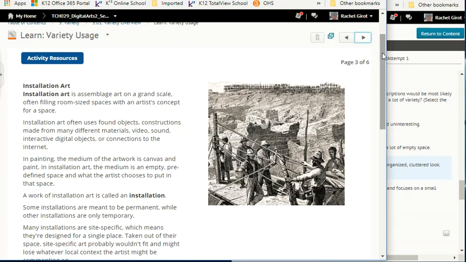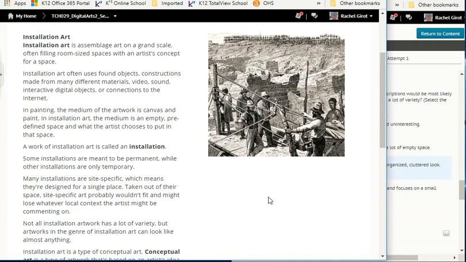Installation art. Installation art is assemblage art on a grand scale, often filling room-sized spaces with an artist's concept for a space. Installation art often uses found objects, constructions made from many different materials, video, sound, interactive digital objects, or connections to the internet.